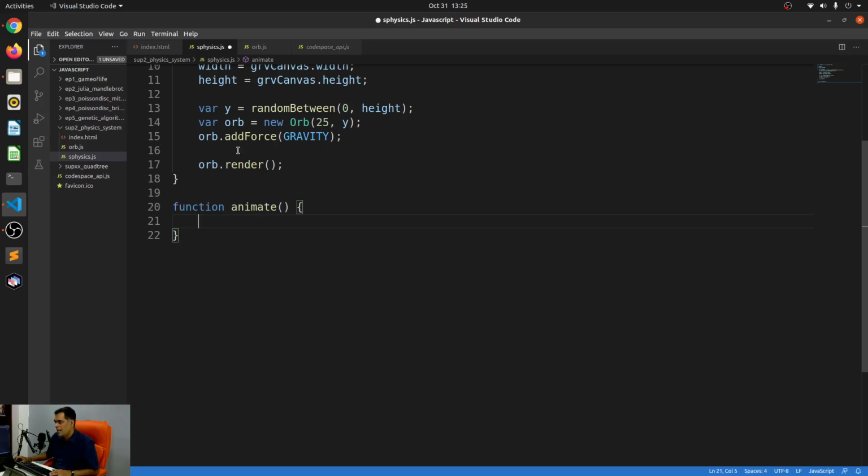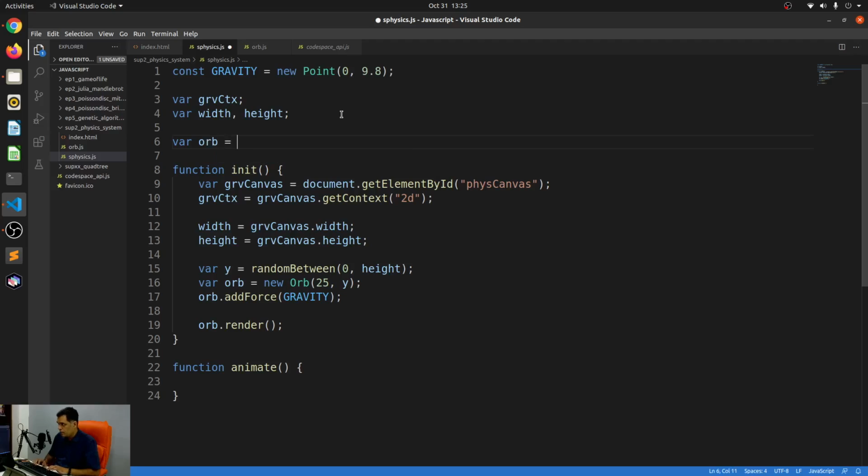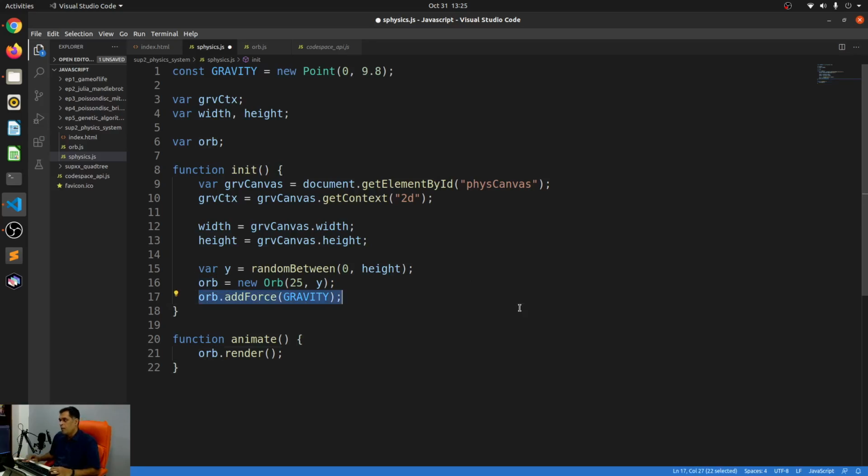All right. So what does the animate do? It will say, and before we do that, let's create the orb. Variable orb is equal to new orb of this location, comma y position. The animate function is going to say orb dot render. Basically, it is the one that is responsible for rendering itself. And the animate function is also going to add the gravity force on every time the animate is called.